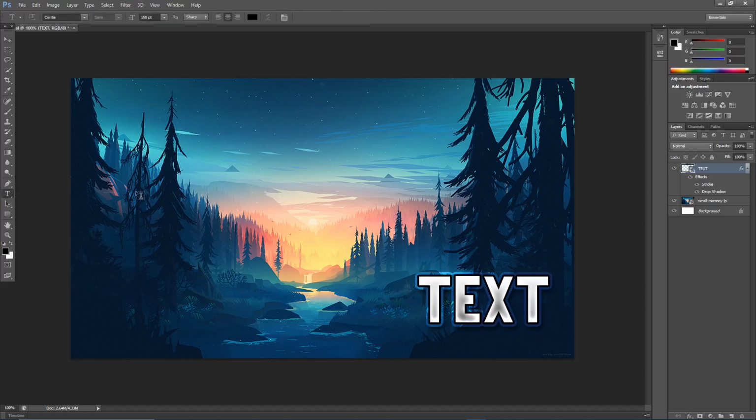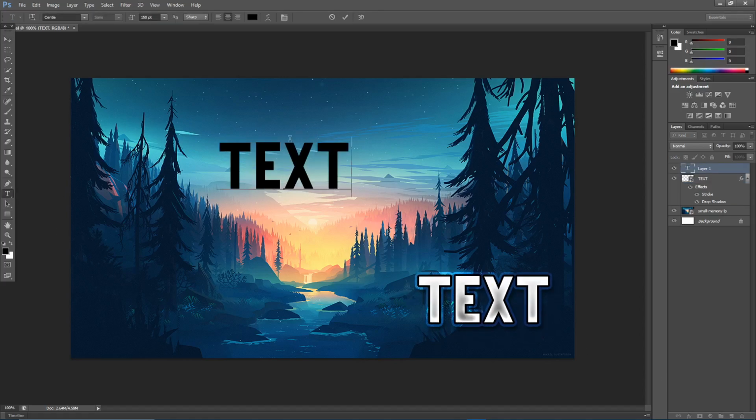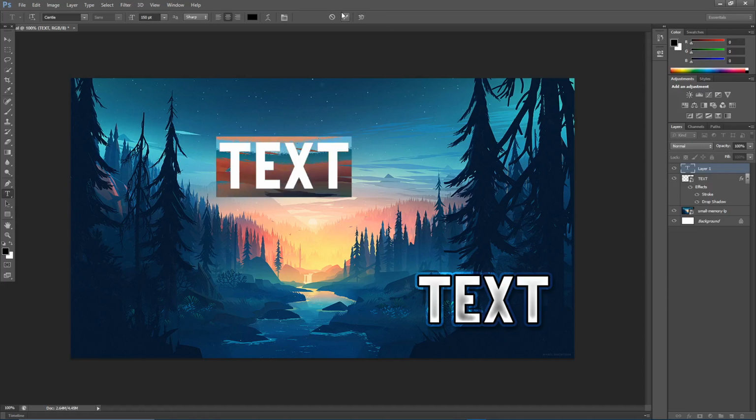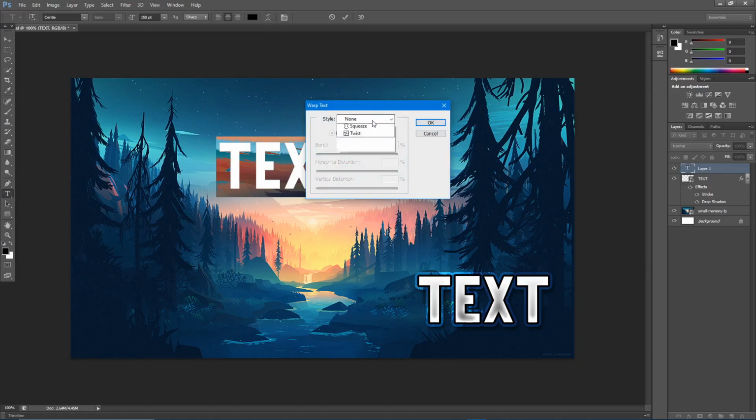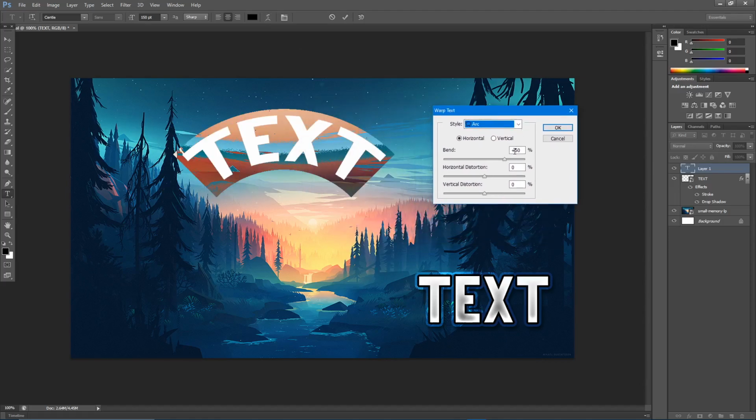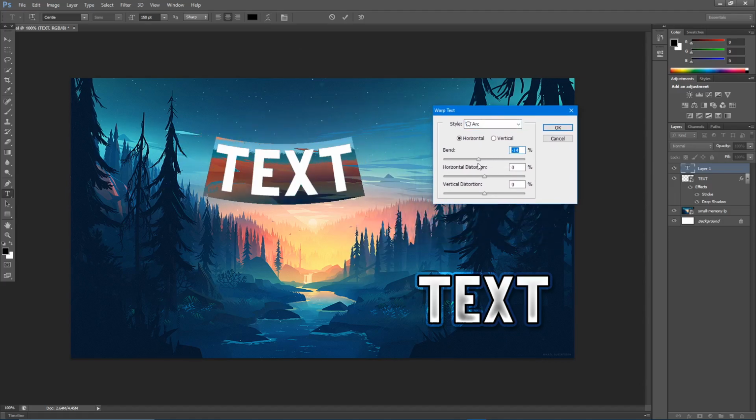I'm going to go to the text and type text again. But this time I'm going to go up here to this T with a hump under it. Left click on that. I'm going to choose arc. You can kind of see it's like that, and you could change the bend. I'm going to have it kind of like that, and you could change it to where it's like that, but it's kind of weird. So I'm just going to leave it at -19 bend, arc.